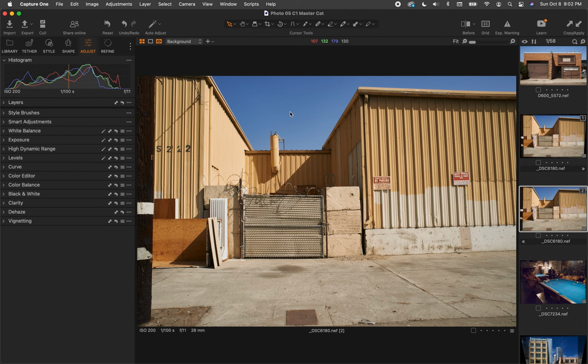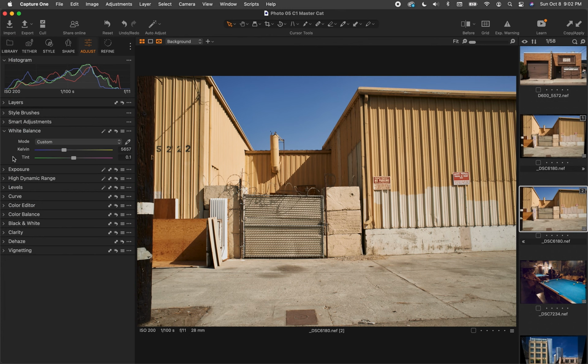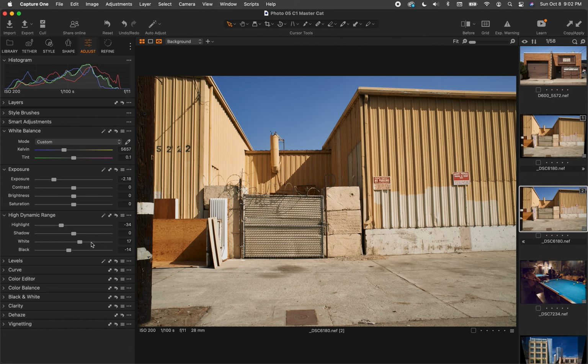So, what we're going to go ahead and do is, we can see from the adjust panel that we've done a bunch of adjustments. If I was to go in here and open up white balance and exposure and high dynamic range, you can see that there have been some definite adjustments to the shot. Even a lot right here. If you notice right here, it looks like somebody overexposed this photo when he shot it.